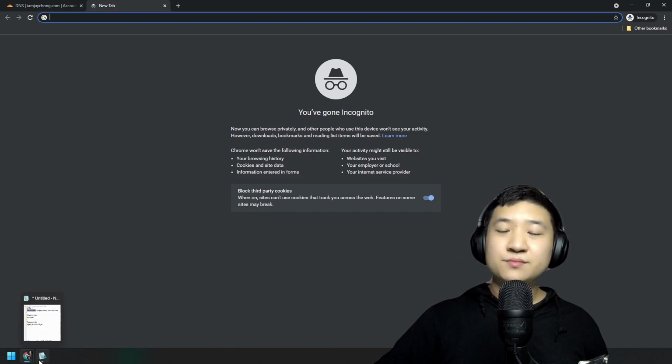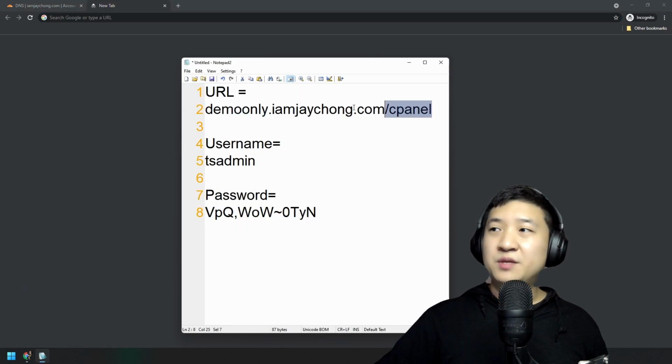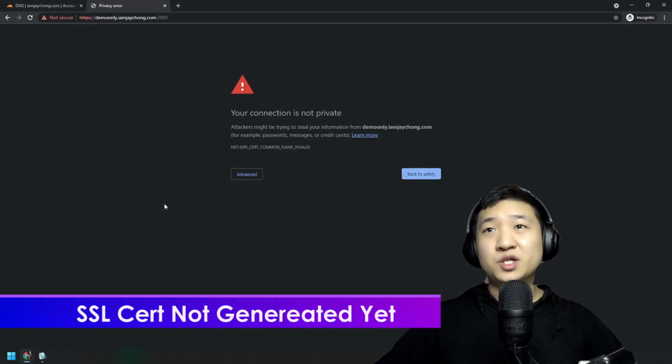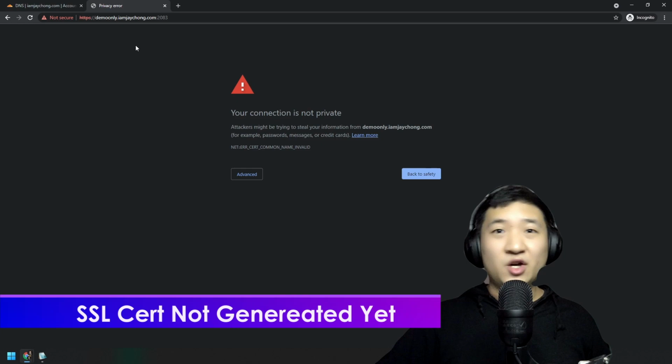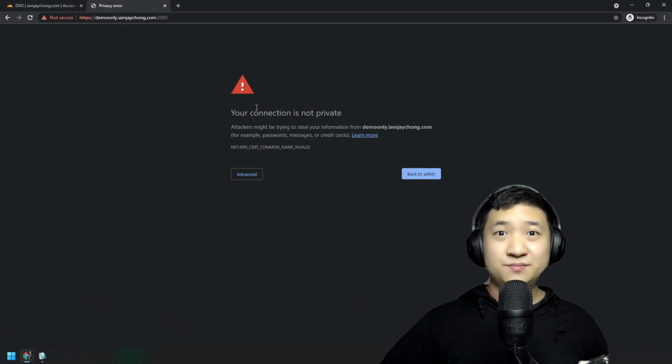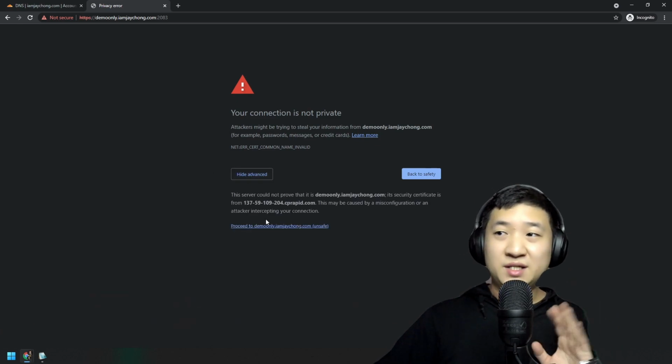Accessing your cPanel is as simple as logging in to your website. So the first thing is you just log in. You shall see it's not secure because your SSL certificate is not generated yet. Don't worry, we access the cPanel first.